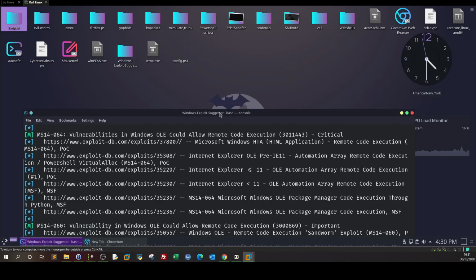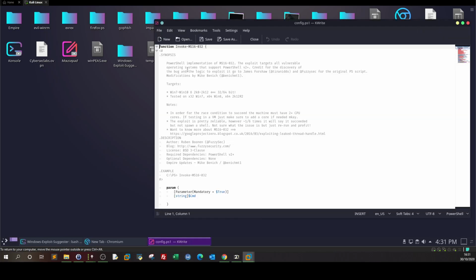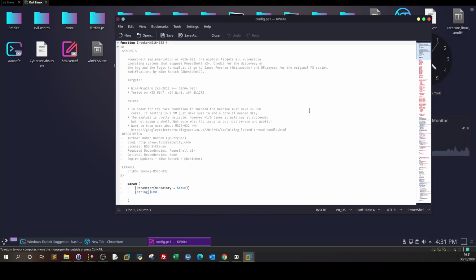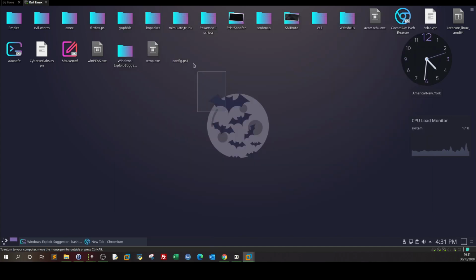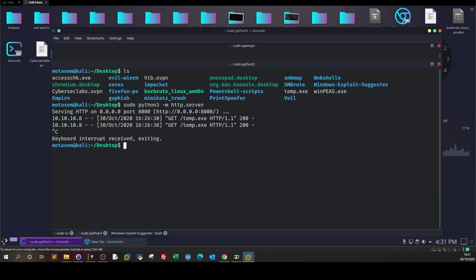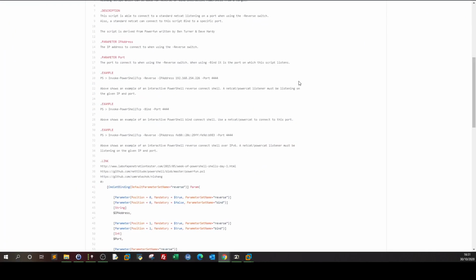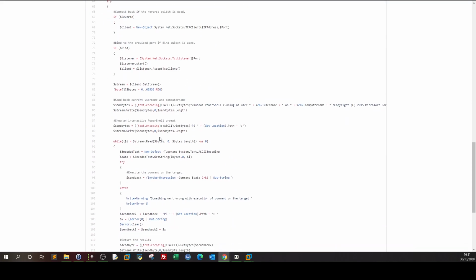Okay. Now let me go back. The config is here. Right, so everything is correct. So we download this to the remote host, the target, and we launch it. Before launching this, we need the PowerShell reverse shell to be running. So we will end the web server here, and we will grab the PowerShell reverse shell from GitHub, which is here in Nishang. You can download this from here.